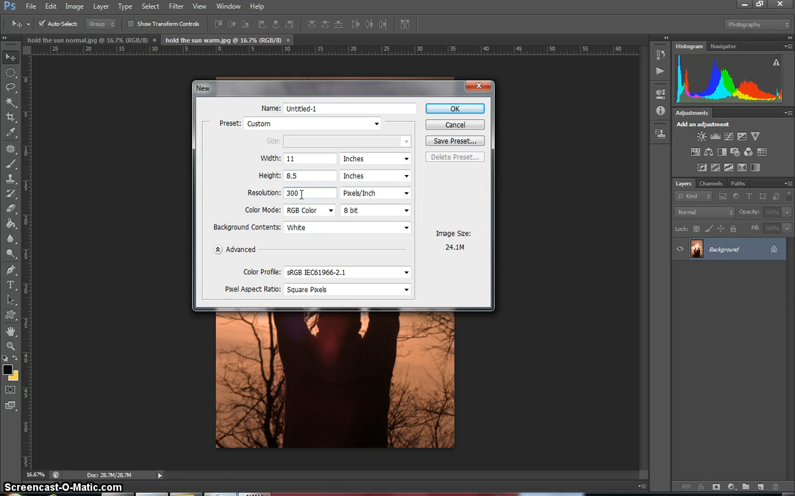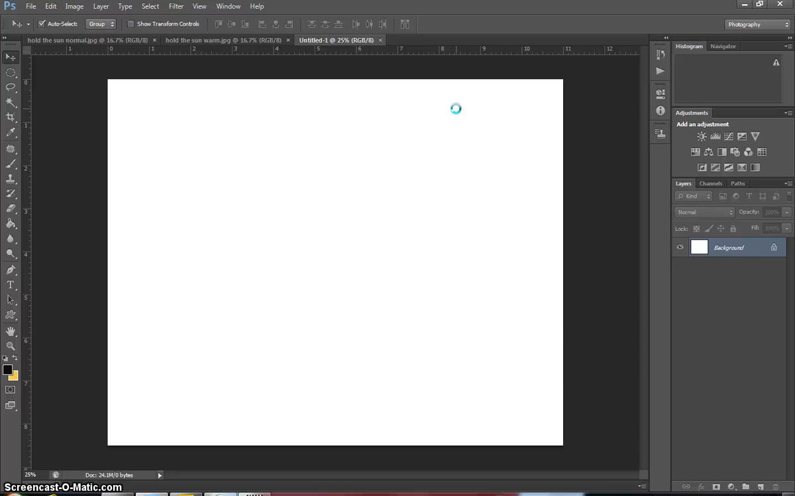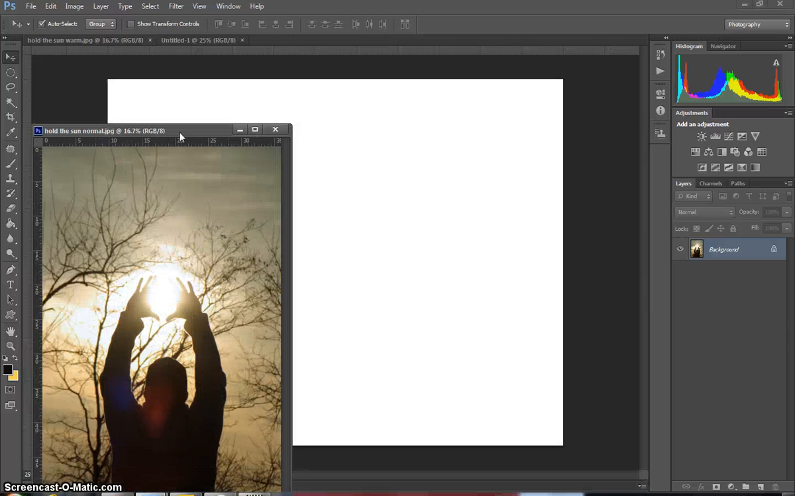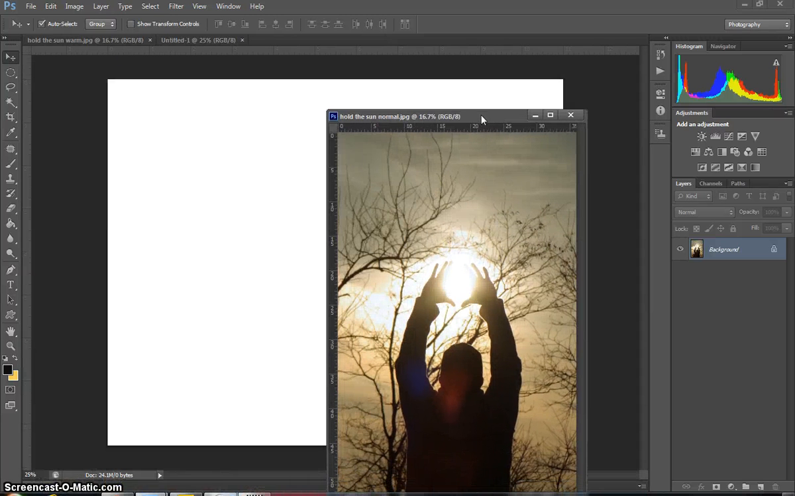Your resolution should always be 300 pixels per inch, and you always want to make sure that you're doing inches, not pixels here for the height and the width. RGB color, 8-bit is fine. Background is white, and you say OK, and that creates a new blank page for you. Now I'm going to click on my image that's the normal picture, taken with normal white balance, and click on that tab and pull it down so it's its own window. I want to transfer this picture onto this blank piece of paper.